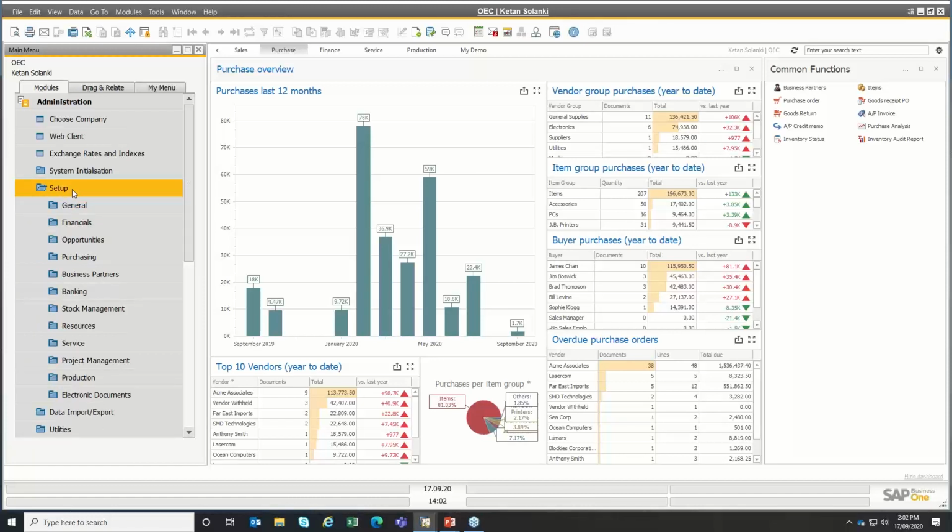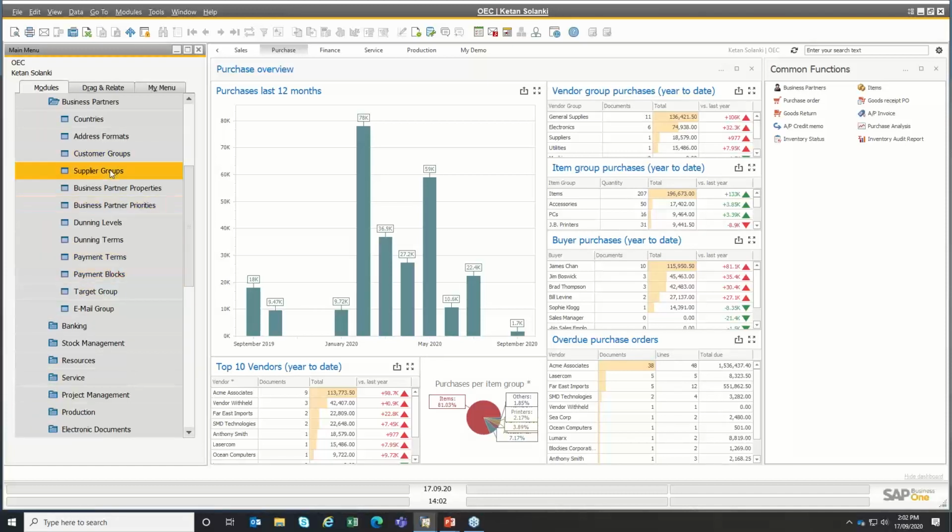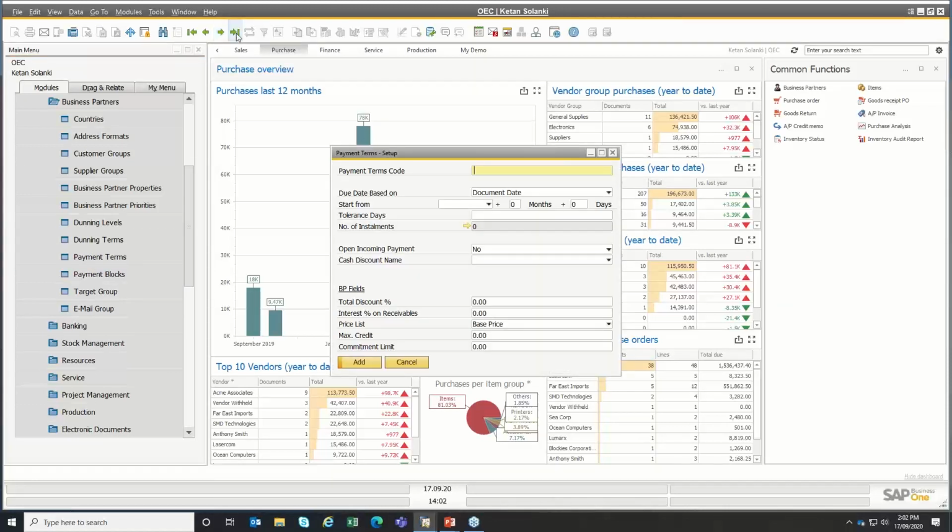Under setup, so administration, setup, business partners, there is a setting called payment terms, and in here you can define various terms. So for example, in this case, it's 30 days from date of invoice. You can also say that the invoice is going to fall due 30 days from the start of the month or 30 days from the end of the month, and so on. So that's pretty much definable by you, as well as defining whether the date is based on the document date, the posting date, or the system date.